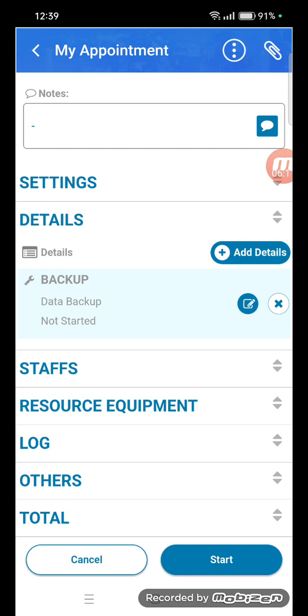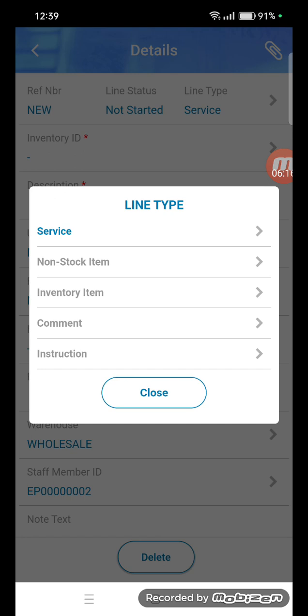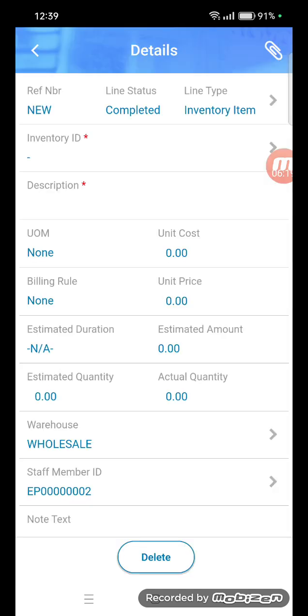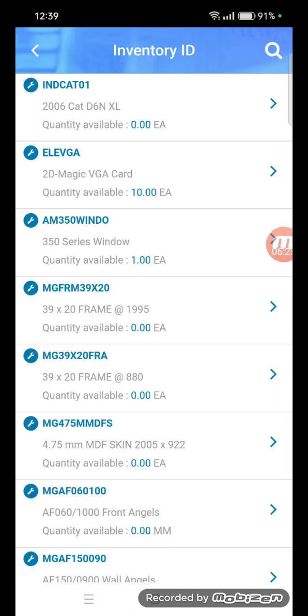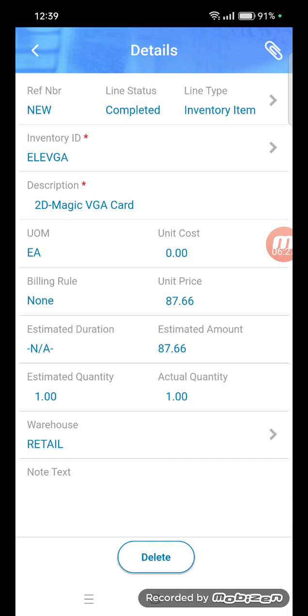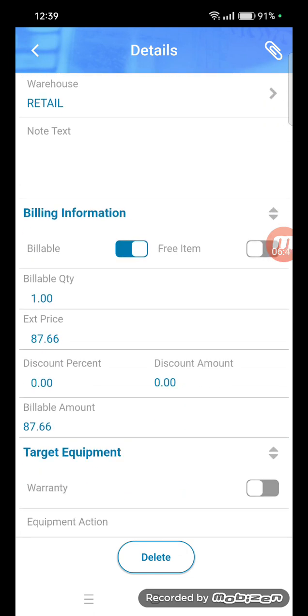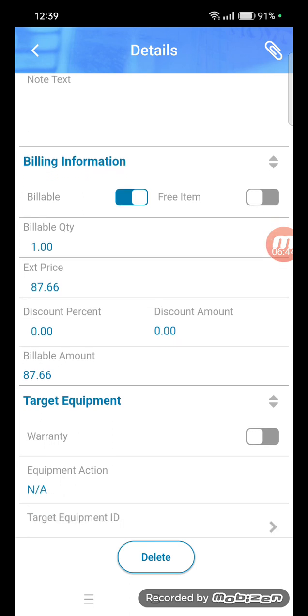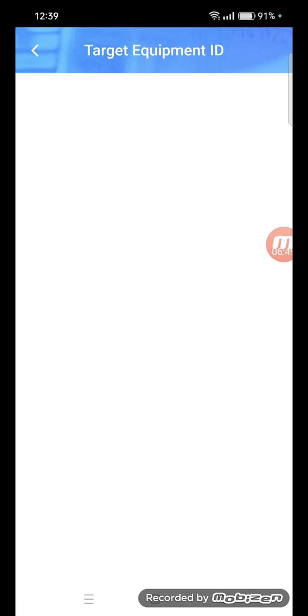I'm going to just add a line type. So I just click on the add, and I have different line types. So I choose, for example, an inventory item, and I can choose something that's already there. And of course I can do the other changes, like set the unit cost, and of course change the warehouse, change the quantity, and take notes, make it billable or non-billable, and of course add discounts. And if there is a target equipment associated, you can also change the target equipment.